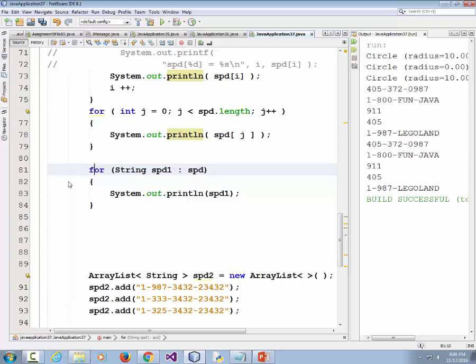You didn't have to call it SPD1, it just could have been for each S in the SPD array, or you could have given it a nice descriptive name, which is friendly to your coworkers. There you go, like that for every phone number. That's called a for each loop. It certainly is a tidier way of writing a print than to have to keep track of your indexes and stuff like that. So I tend to run for this.